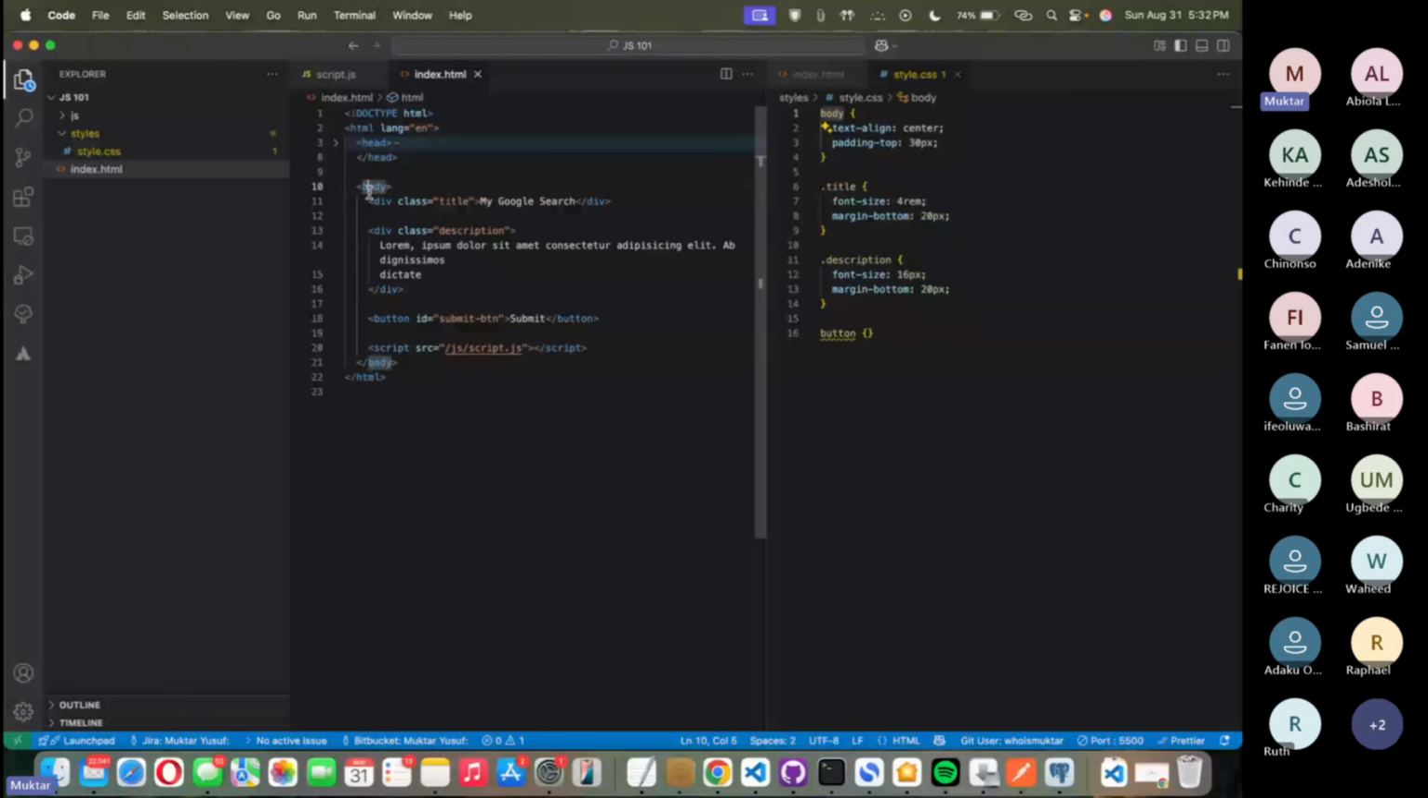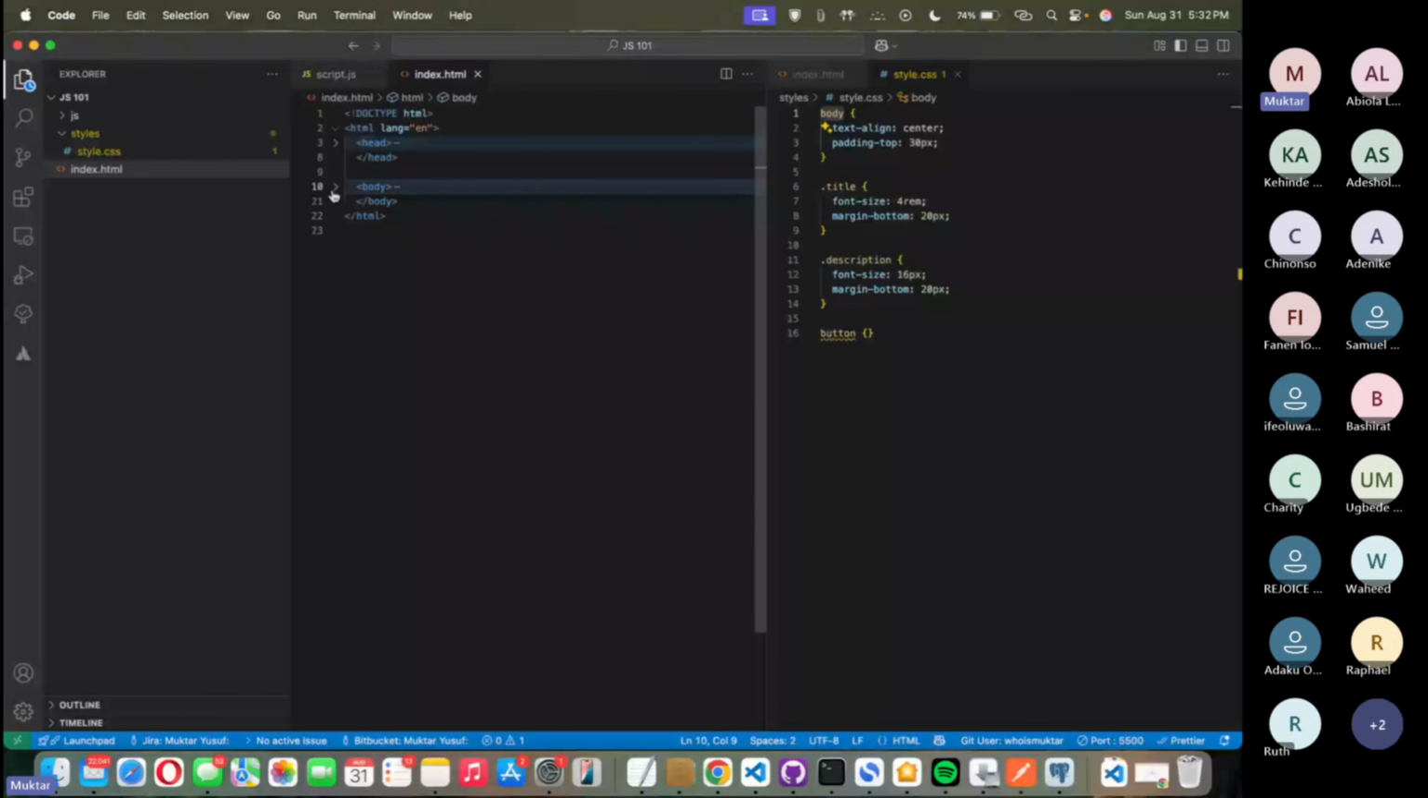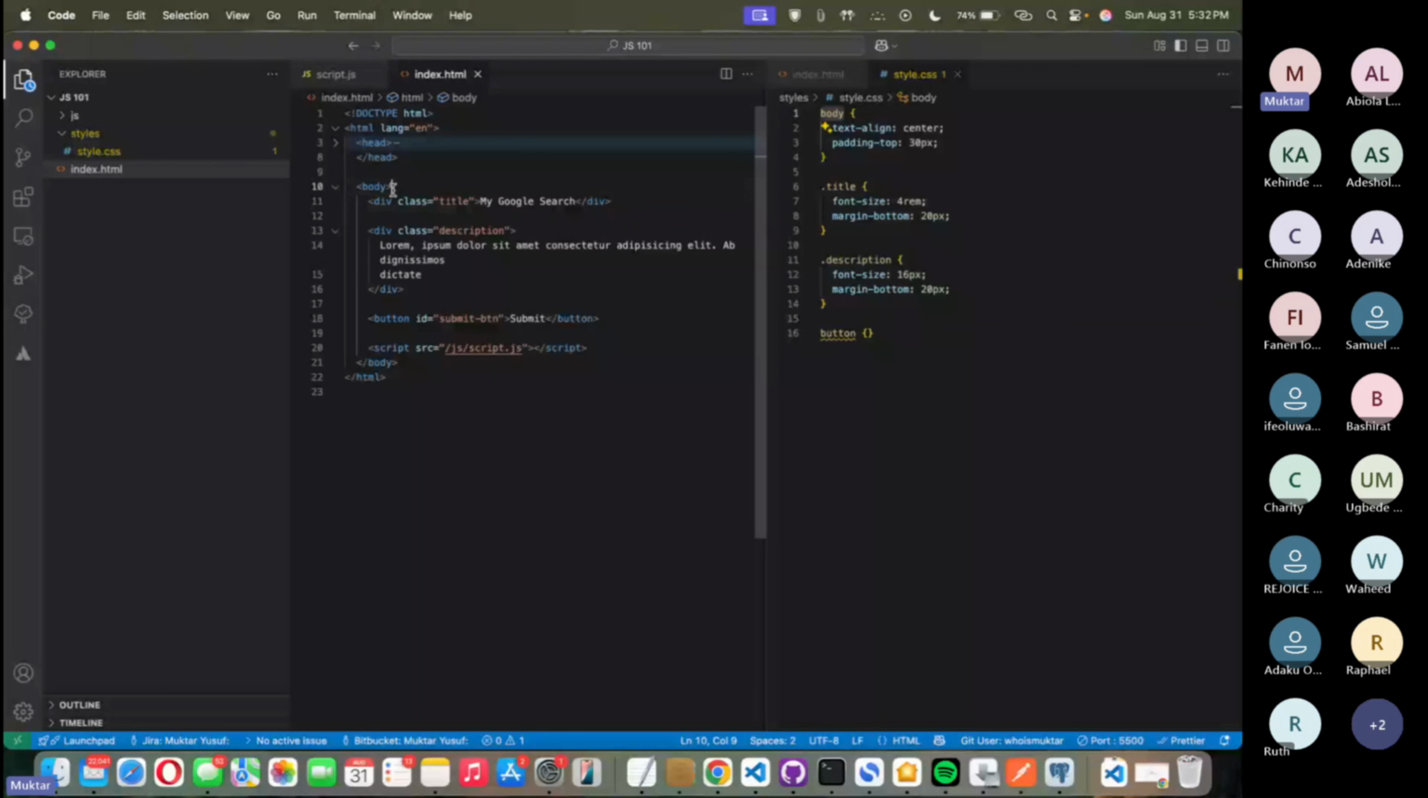We can also call div. Mind you, we can only have one body, and we can only have one head, and we can only have one HTML in the page. Now, there's something called main as well. We can only have one of that, but we're not going to access that at the moment.